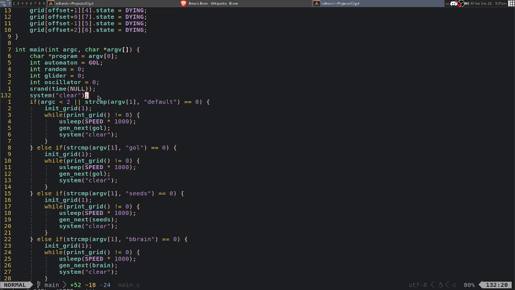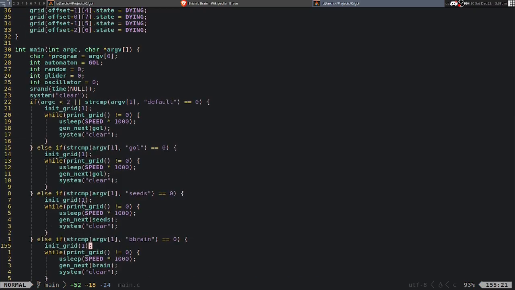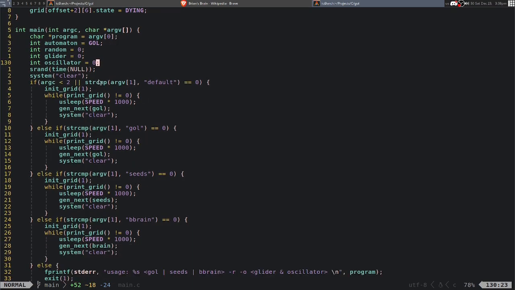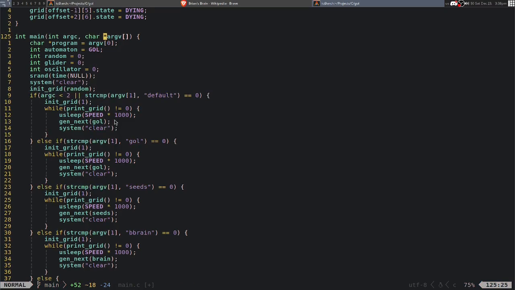So maybe I should think about this a different way, and actually use these flags, and then do all this at the end based on whatever the flags are. Because we could use init grid with random. The glider and oscillator is a bit different though. Okay, well first of all, random. Let me check it differently. I think I can use that and then just shift it. Yeah, shift it, and let me try that actually.